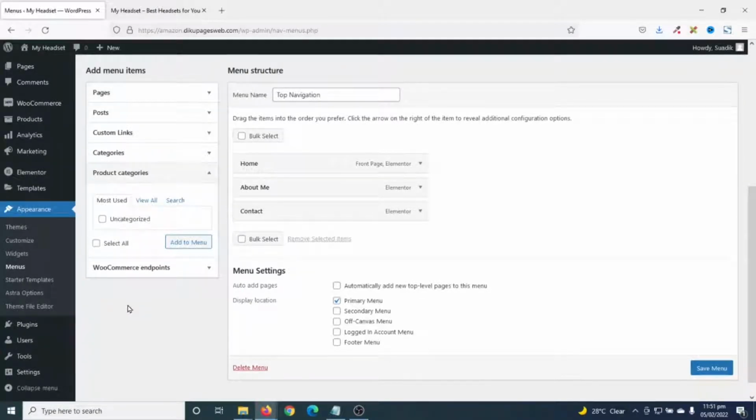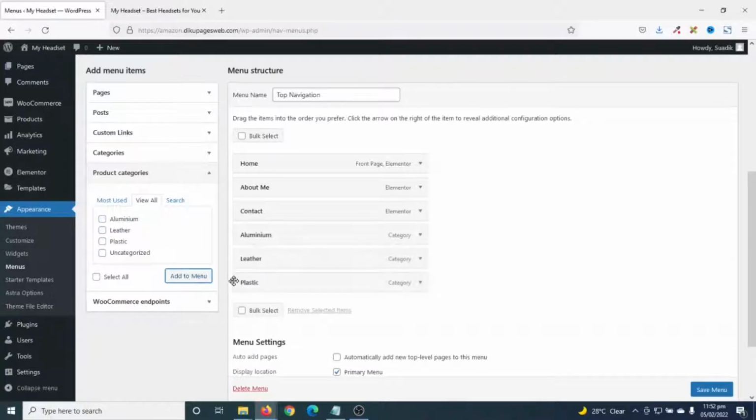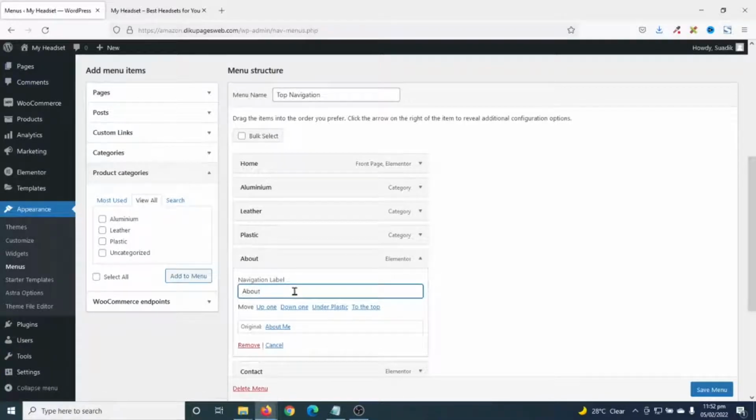I drop down the arrow, then I click on view all. I will select all, but I don't need uncategorized, so I uncheck it. I click on add to menu. So I can go ahead and rearrange my menu the way I want. So I'll drag aluminium under home, followed by leather, and then plastic. Awesome. Next, I'm going to change the about me text to about, or maybe about us, whichever way.